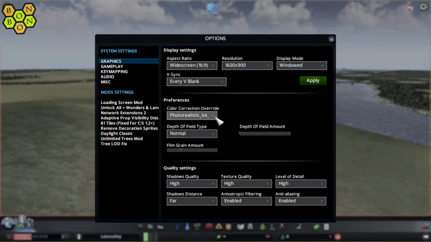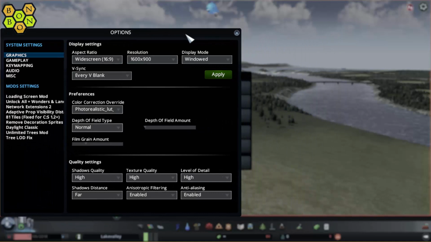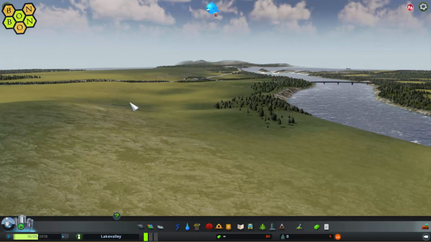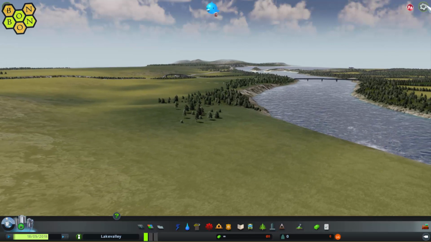Now, the first option is Color Correction Override, CCO. This is often known as the LUT, the Lookup Table, and this changes the look of your town, or your city build even. I've chosen the photorealistic LUT by Reaper. That's a personal preference of mine, and this gives me this look here. Okay, you with me?